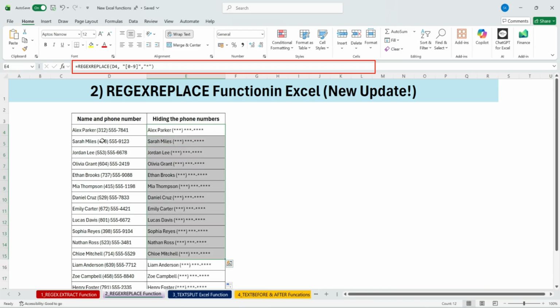You can also use REGEXREPLACE to remove unwanted symbols, clean extra spaces, mask sensitive data, and format text patterns. Regex can do a lot more powerful text transformations, and once you start using it, you'll never want to go back. Each of these Excel functions is great on its own, but the real power comes when you combine them to build dynamic reports and interactive tools.